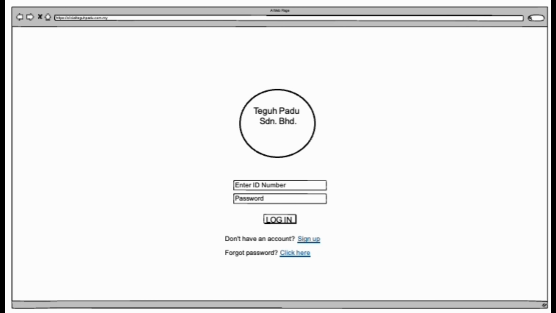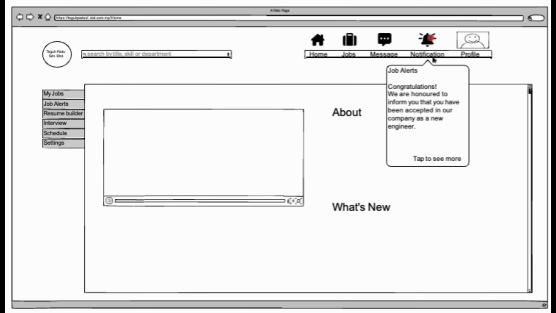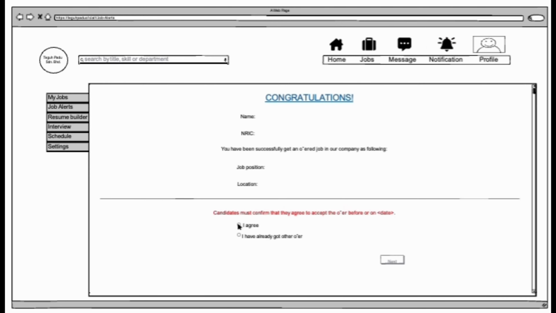First of all, the user also needs to log into their account by entering their ID number and password. On the home page, there will be a notification if they get a job offer. They need to click on the notification button to see the details of the offer. After reading it, the user needs to decide whether they accept the offer or not. After they accept the offer, they need to click on the next button.